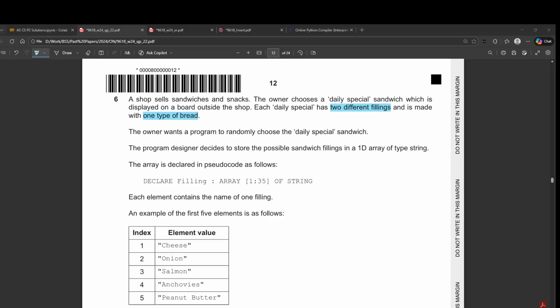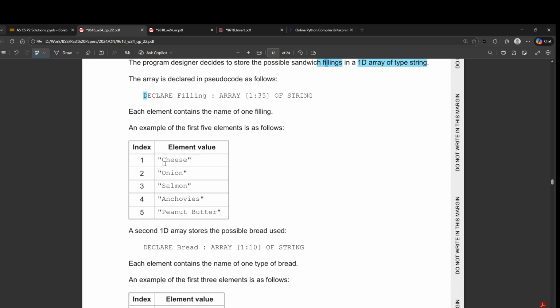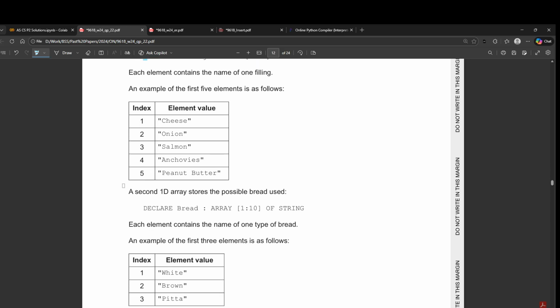Then in the next part, they are saying that the owner wants a program to randomly, so random is the keyword here, choose a daily special sandwich. Okay, the program designer decides to store the possible sandwich fillings in a 1D array of type string, which will have the fillings. The array is declared in pseudocode as follows. Declare this. All right, we don't need to highlight. Each element contains the name of 1 filling. So an example would be cheese, onion, salmon, anchovies, etc.